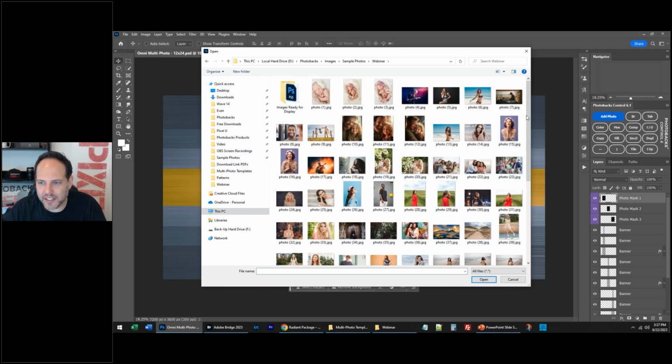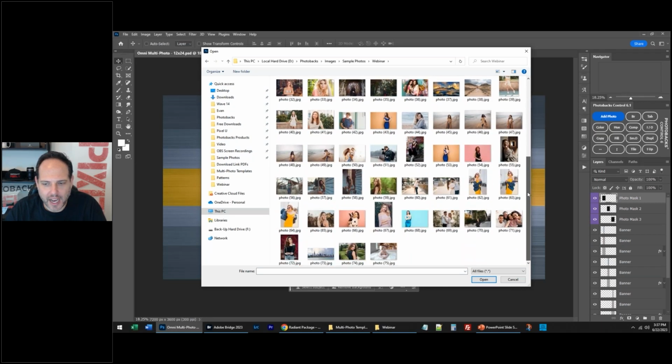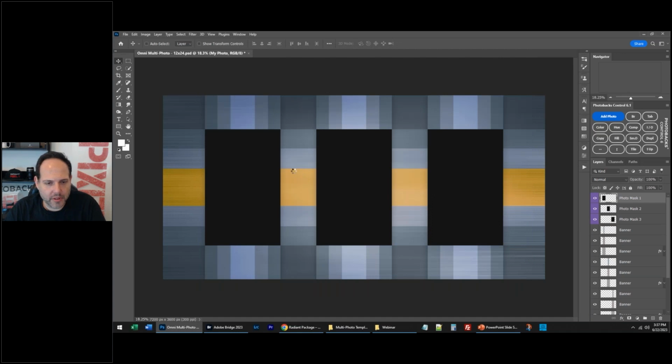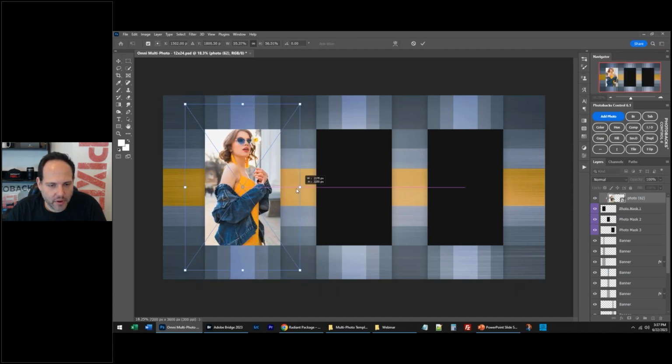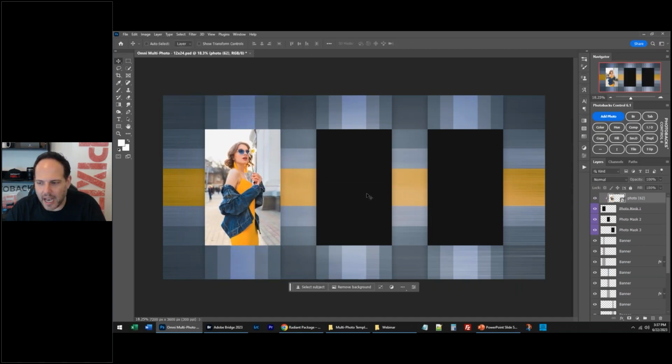Let's open up some images. Let's find some beautiful images here. Maybe you've got a great photo shoot like this. Double click. I love the way this looks. Photo goes right into the template. Look at this. I'm going to go fast here.